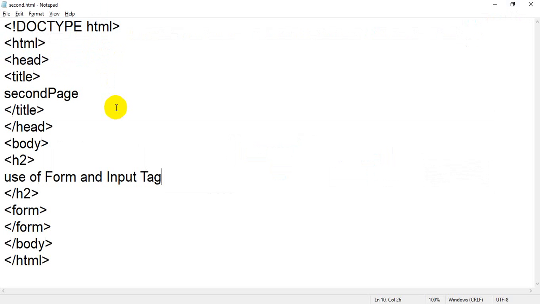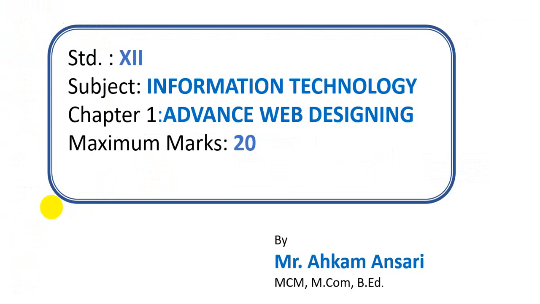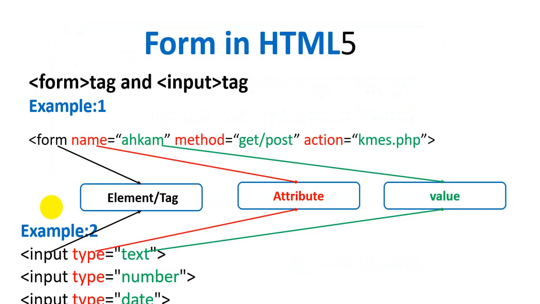That's why use of h2 tag means it will increase the size of your text or make it a little bold. Again, back to your notepad file. Now I am going to add some input tag. Like in previous session we have seen different input tags and their attributes. Like we have seen input type equal to text, input type equal to number, input type equal to date. This image I have already shown you in last lecture. That is what is a tag, what is the attribute, what is the value. Okay, I think you already understand.